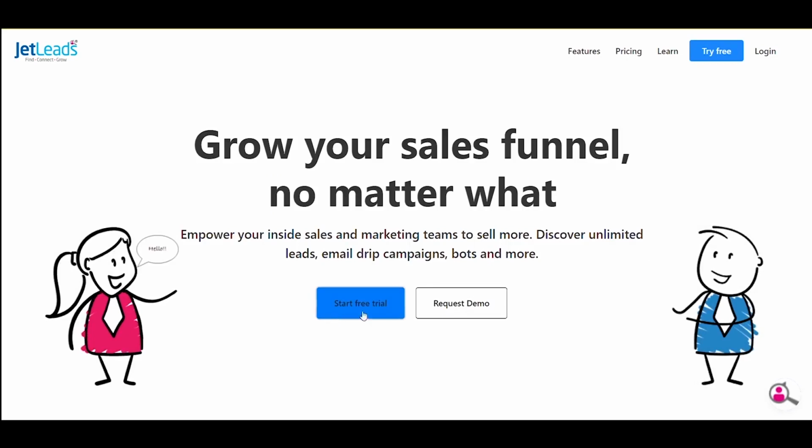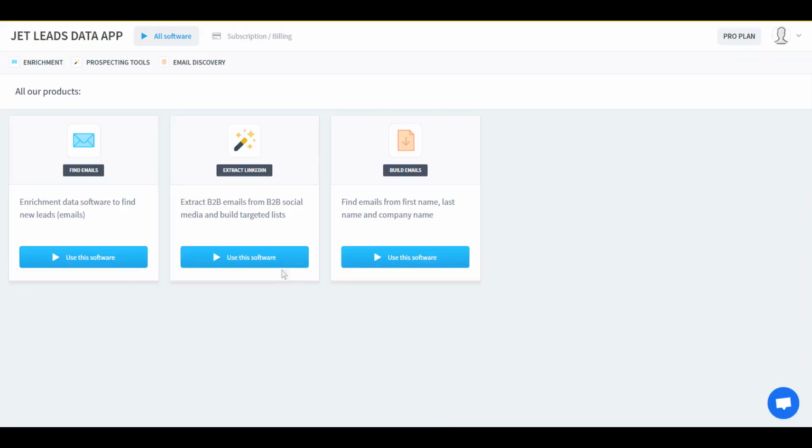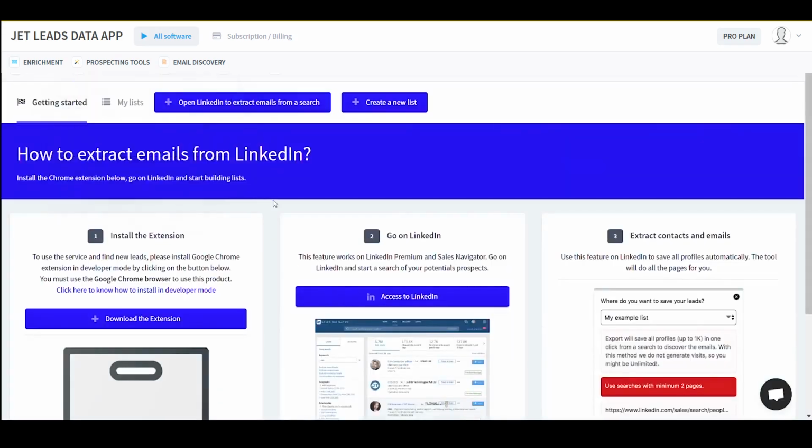To get started, please create a free trial account by registering on the Jet Leads website. Once you have logged in, you will see various tools in the dashboard. To start with, let us pick up the Extract LinkedIn tool, which is a part of prospecting software. This tool will help you build an instant target audience contact list using LinkedIn Sales Navigator or Premium.